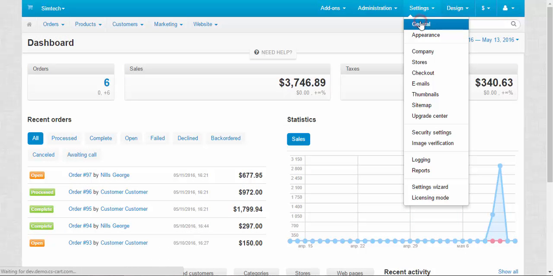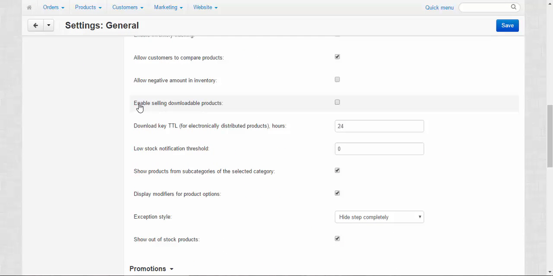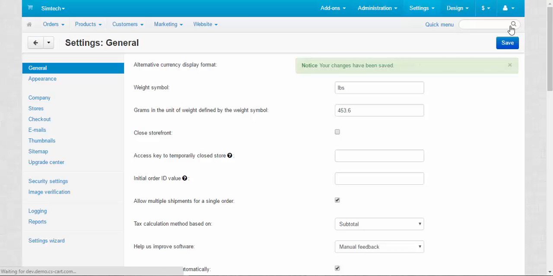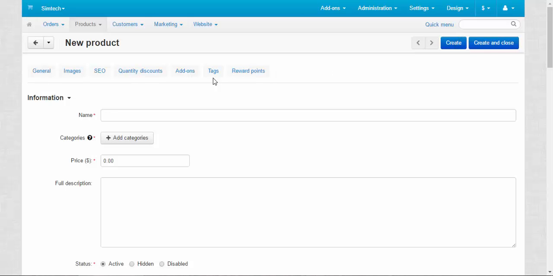First, you need to enable one specific setting. Settings, General, let's find it here, Catalog, enable selling downloadable products. By the way, in this context, downloadable products and digital products mean exactly the same, so I'm going to interchange these terms from time to time.